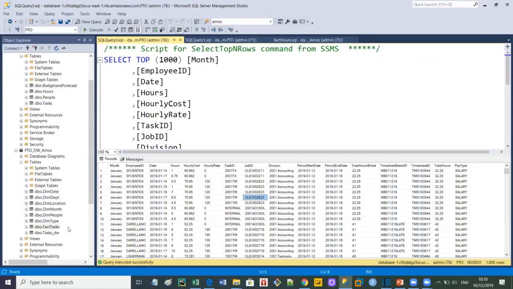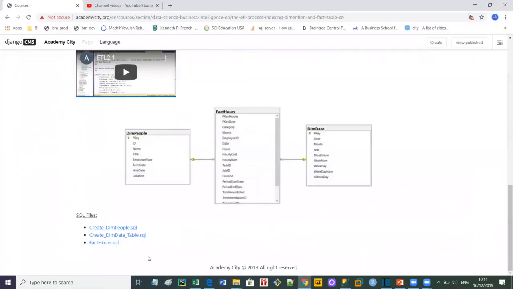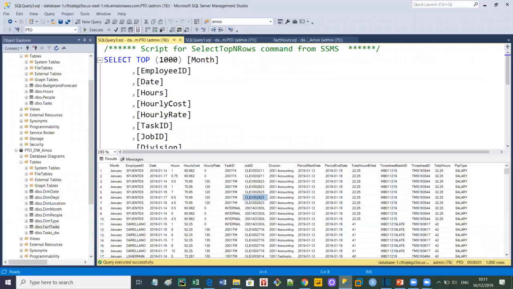And we already have done the hard work, which is that we have a DIM date, and the DIM date has a primary key for every date. So we're going to convert this one also to be a primary key that matches the one from the DIM date. How do we do it? I prepared for you a file that has everything in it, called FactHours.sql. You can download it, double click on it, and it will open up in SSMS. Here we go. This is the file.